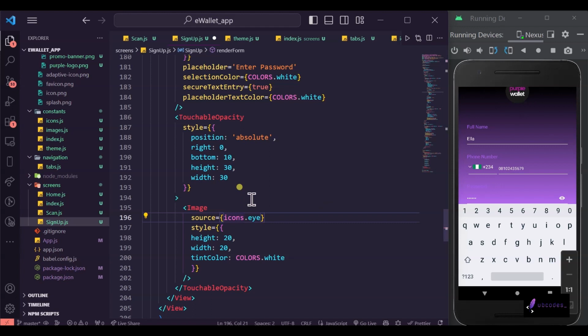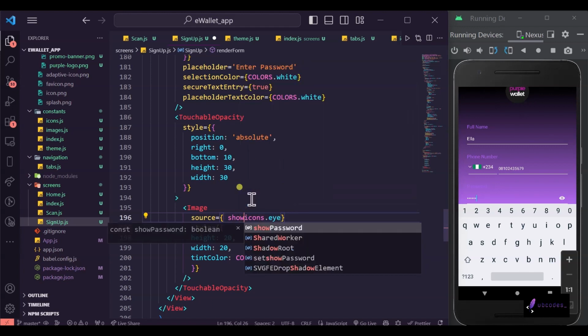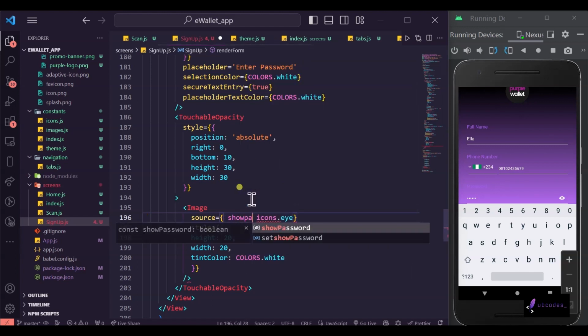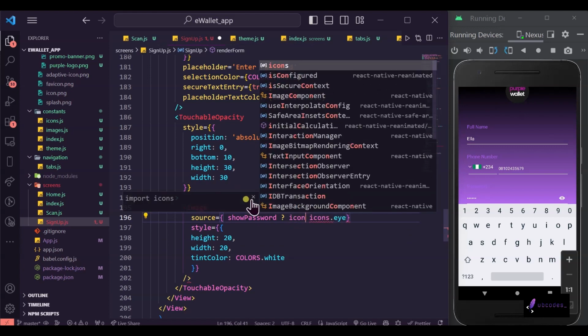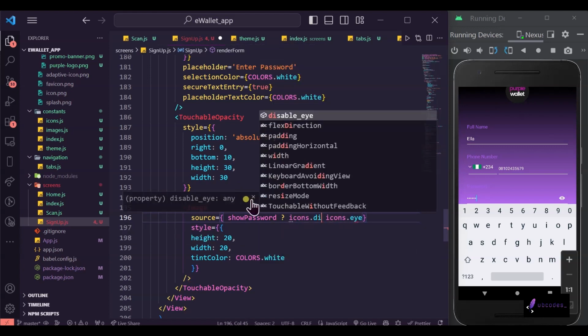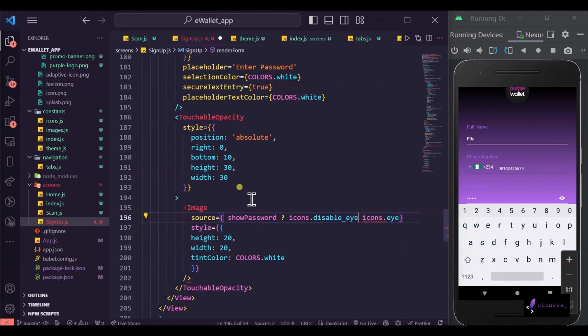Inside here we also have an image or an icon for when the eye is disabled, that's when the dash is crossed through the eye. So there we're going to say show password when it's the disabled eye icon. Then if not that, else the icon that just shows this. So if the password is shown, the icon should be disabled, kind of.